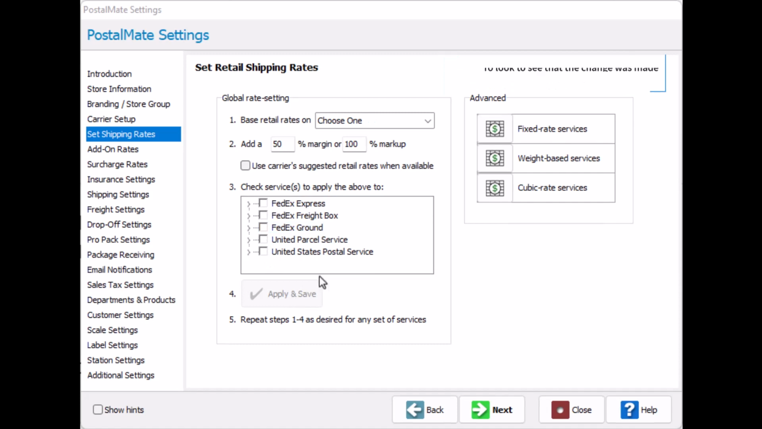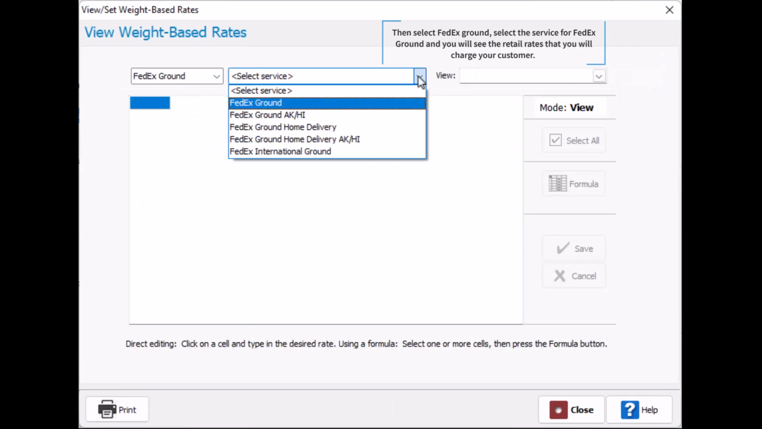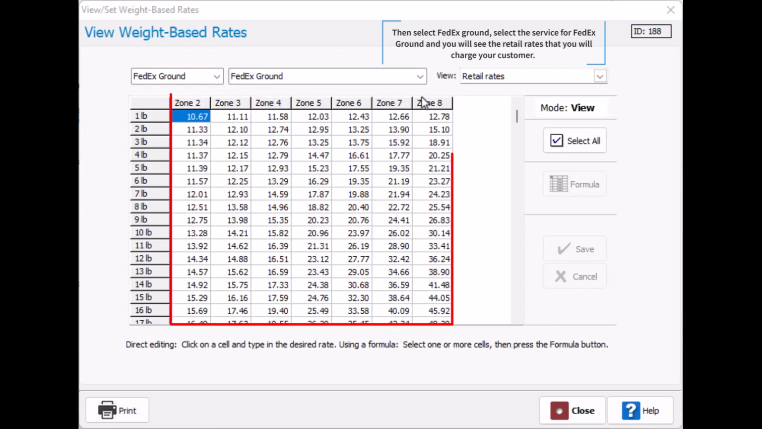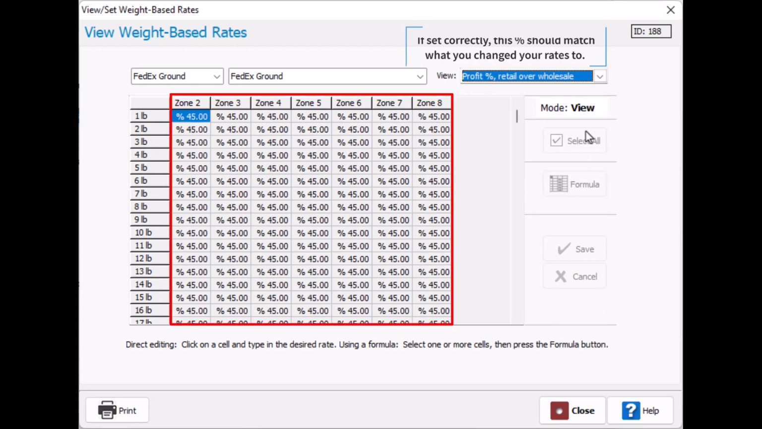To look to see that the changes were made correctly, click on Weight-Based Services. Then select FedEx Ground, select the service for FedEx Ground, and you will see the retail rate that you will charge your customer. Next, click on the last drop-down menu and select Profit Percent Retail over Wholesale. If set correctly, this percentage should match what you just changed your rates to.